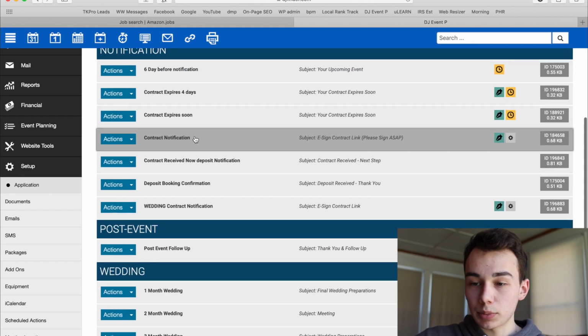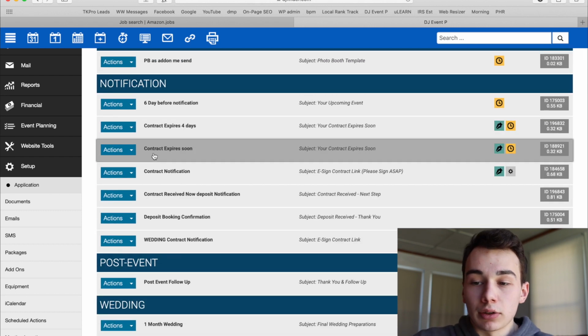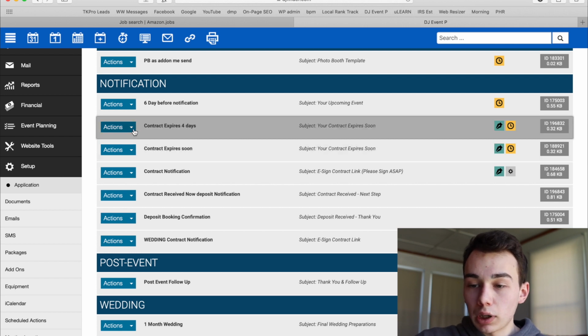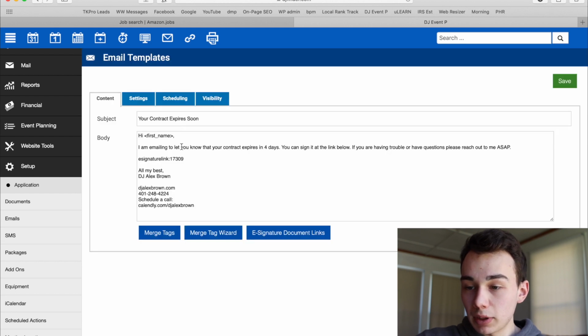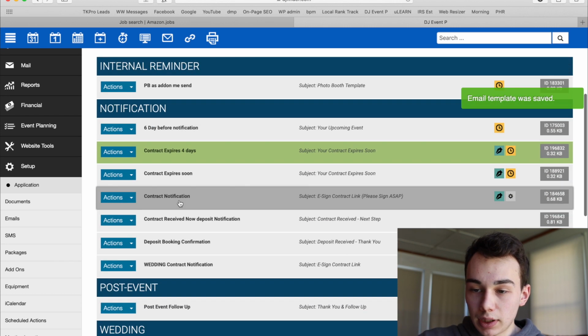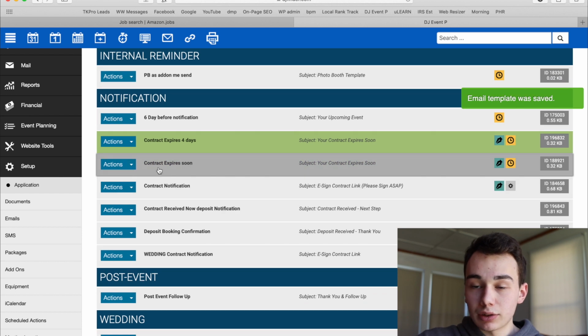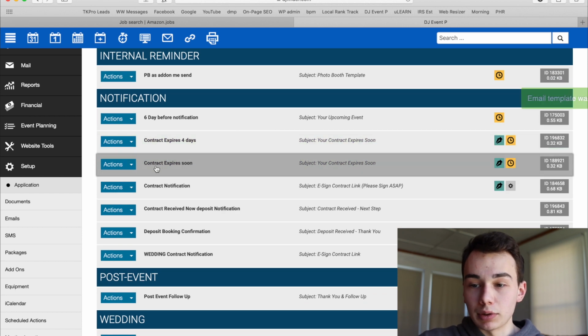Once you have that set up, I would recommend you continue to set up in here the next 2 expiration notifications. So you have 4 days here, so you just come in and add a new email. I'm emailing you, your contract expires in 4 days. You can make this a lot fancier. But yeah, basically, and then you just add that e-signature link again. Gonna do the same thing here. Basically just duplicate that one and say, well, you only have 2 days now.